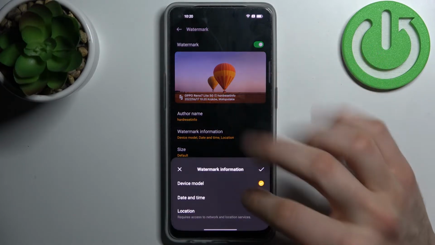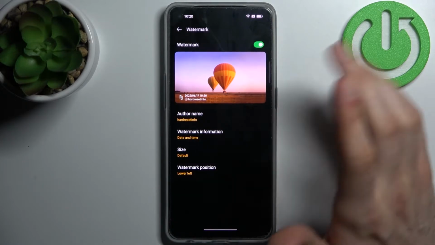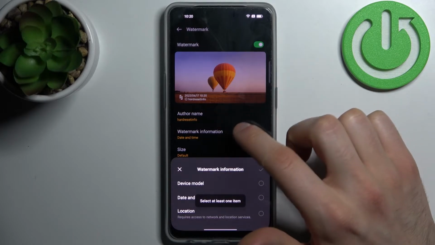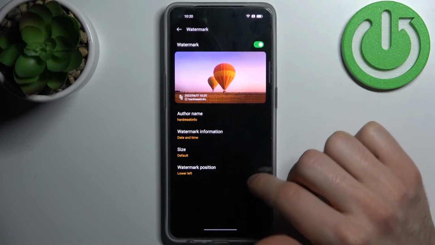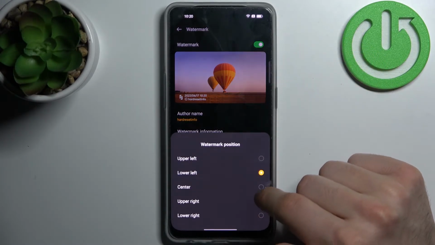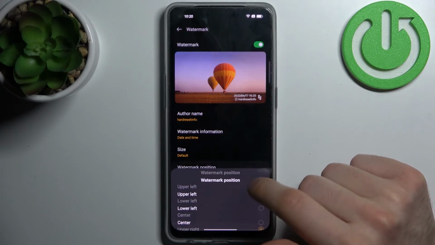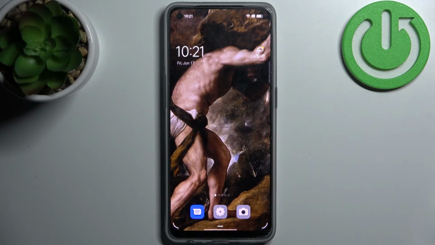If you want, you can disable date or device model or location and leave only your name on watermark. Okay, you have to select at least one. Then it could be date. And you can change also watermark position. So yeah. And that's it.